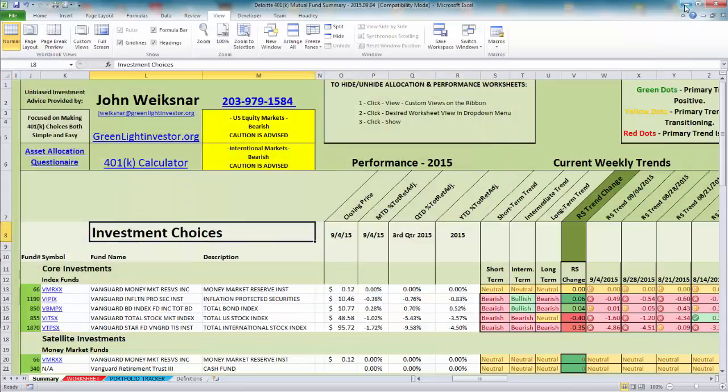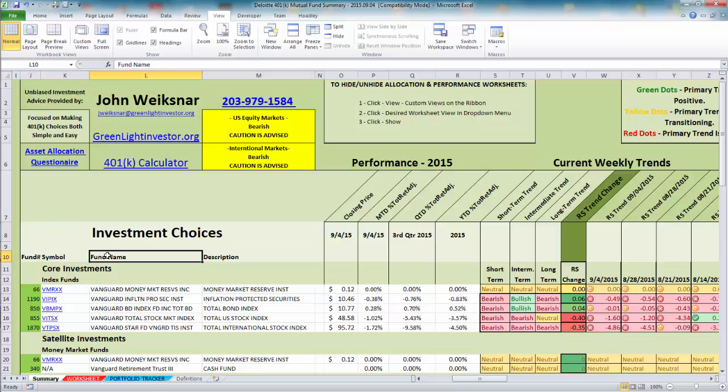That said, let's go right into our worksheet. It's been a rather volatile week again in the market, so let's go ahead and see what our worksheet shows. On the left side of the worksheet, we start out with our investment choices. They're arranged by fund number, symbol, the fund name, and a description of the fund.